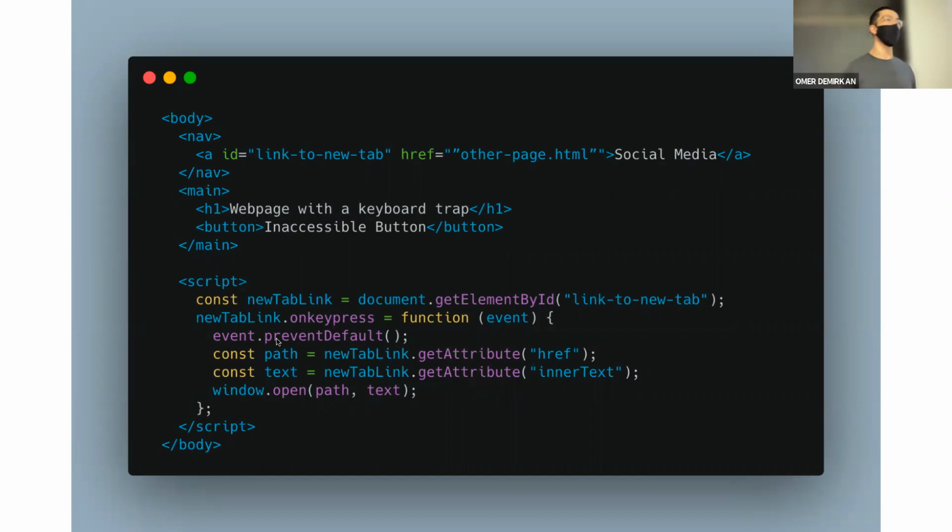This is not something you have to memorize. Just keep in mind that when you're dealing with these keyboard events, really look at the documentation, and particularly focus on tab, shift, and escape. Those are going to be the most important ones for keyboard accessibility.